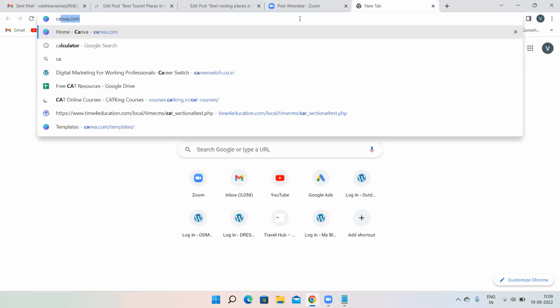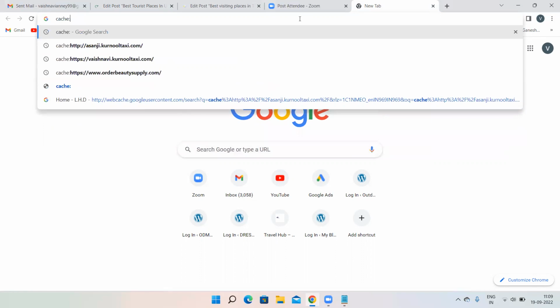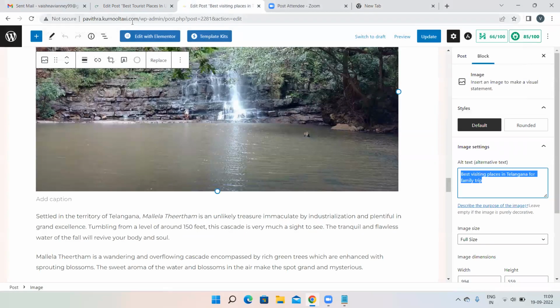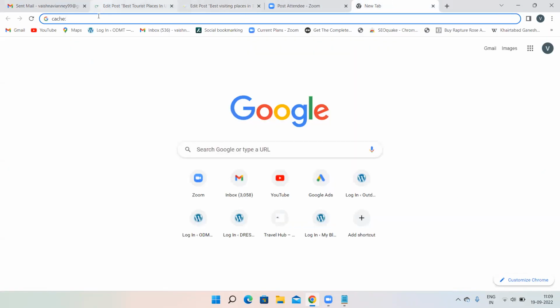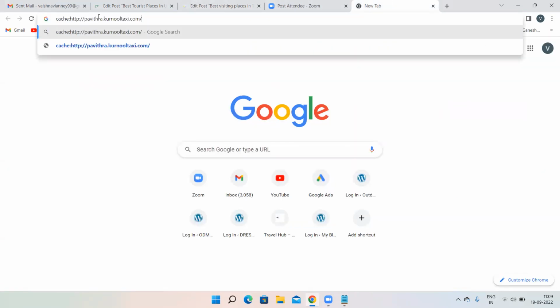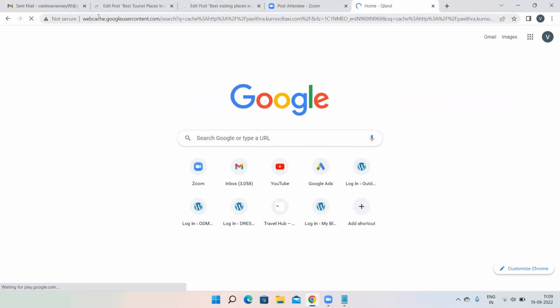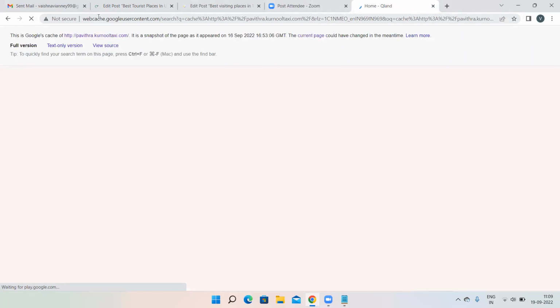Cache colon. Exactly. Cache colon you need to type, and then whatever is your website URL, you have to take that website URL. Then just beside cache colon, it's not a semicolon, just colon. Take it and then paste. And you can see that Google has visited Pavitra's website on 16th September and at some 4 o'clock in the evening. So this is how you need to check.